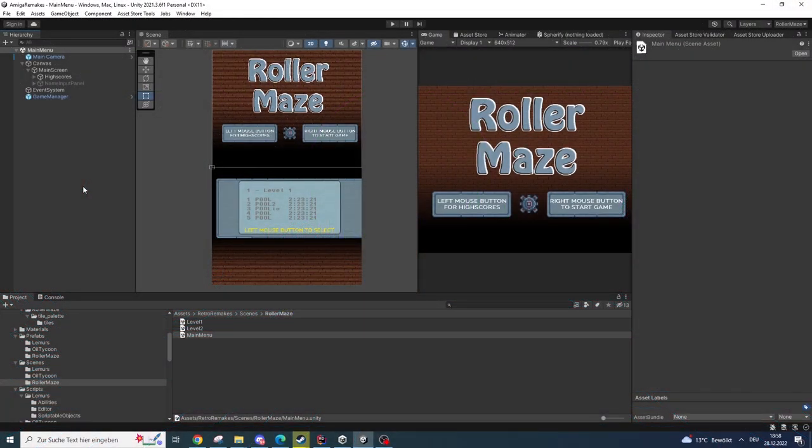Welcome back to the RetroRemakes project in Unity. In this video, we will take a closer look at the first game, Roller Maze. So, we open the main menu for the game from the Scenes folder and the Roller Maze folder.